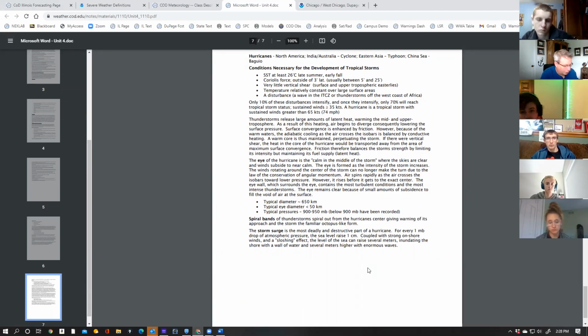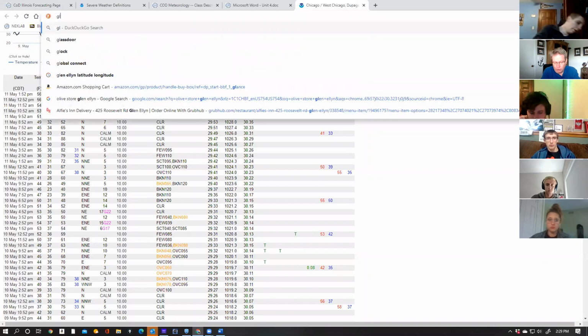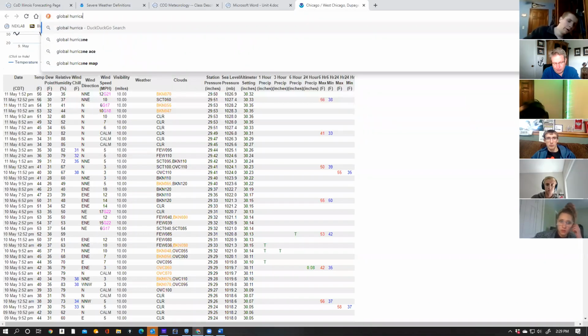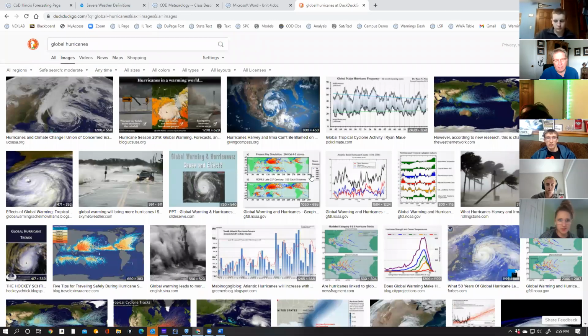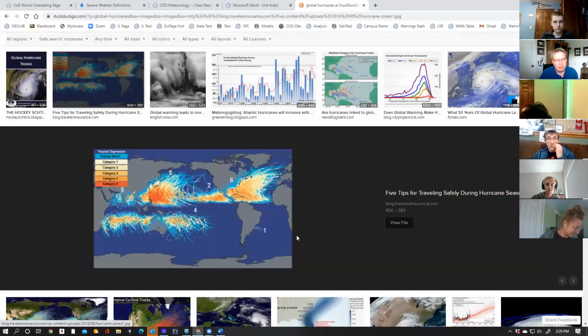Okay, so turn in your book to page, what is that? 201. And actually 202. So there's a diagram. It shows you where all the action is. So I can do something like this. Global hurricanes. And we might see this picture here.